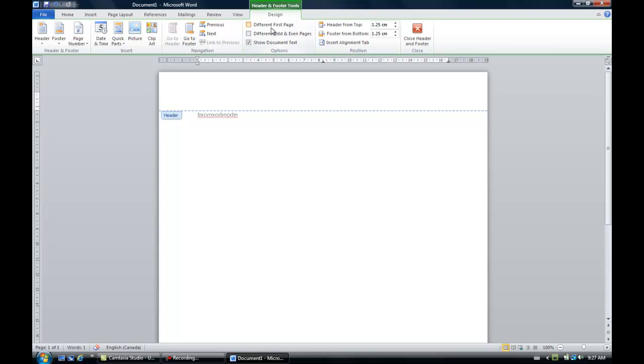And you can have different options for your headers and footers, so you can have a different header and footer for the first page. So say, for example, if you have a title page and you want it to not have a header and footer, but all the rest of your pages within your document have a header and footer, you can choose that.